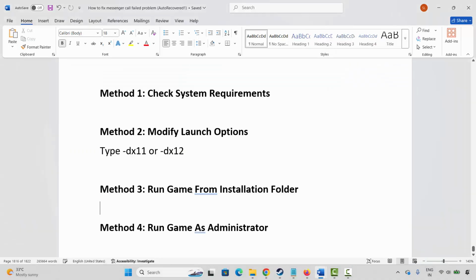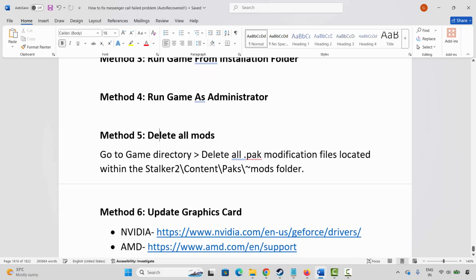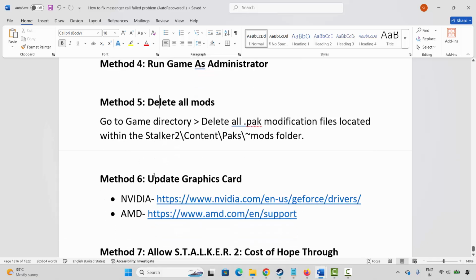Next method is to delete all mods. If there are any mods enabled, then you are advised to disable or delete them. You can go to the game directory. After that, delete all .pak modification files located within the path over here, and after that try to launch the game and check if it's working. Next method is to update your graphics card.